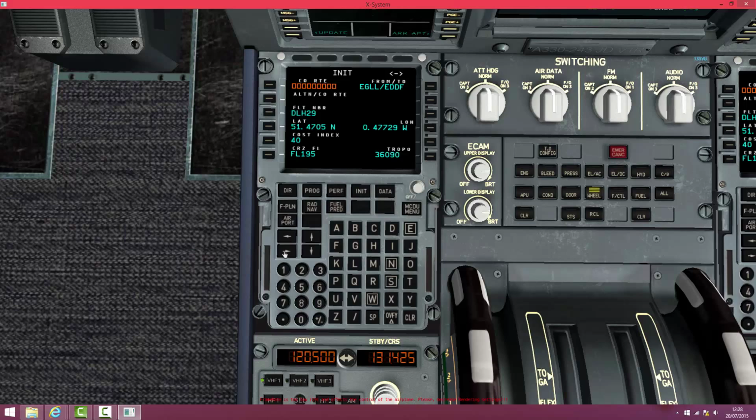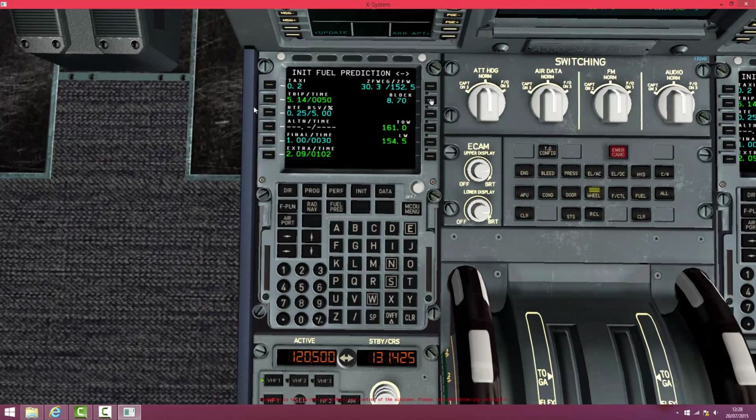What we want to do then is click this arrow to the right and click on this. And now what we need is our block fuel. So let's just go back to what I wrote down, and it was 8771. So we'll just do 8.7 and put it into our block fuel right there, and then it calculates everything else. So we're done with the initial section, or however you want to call it, and then we'll just go to perf.